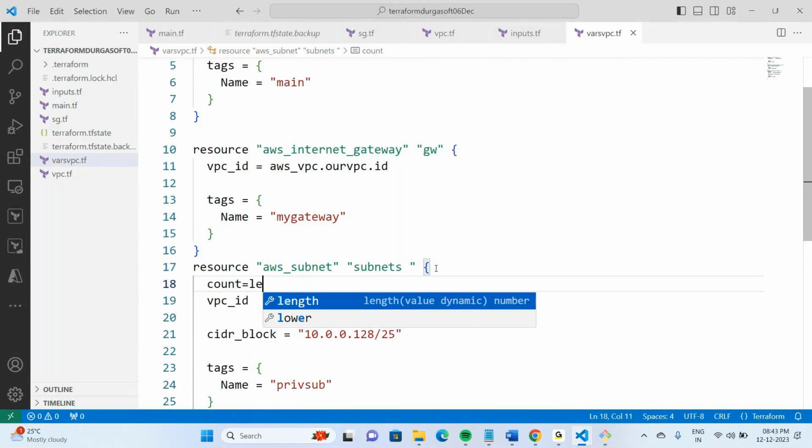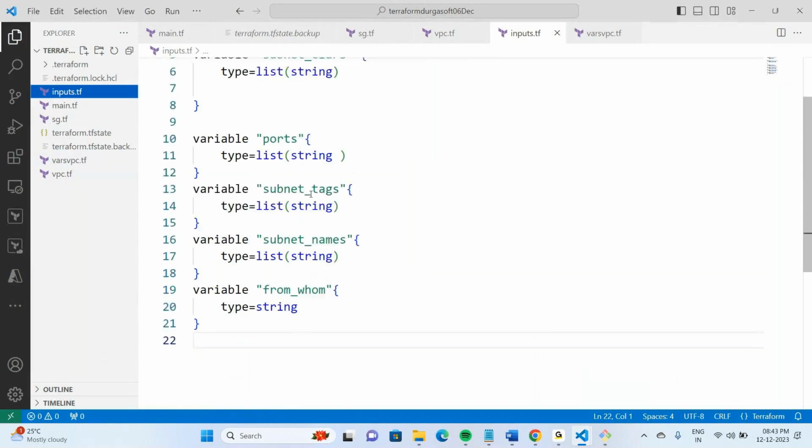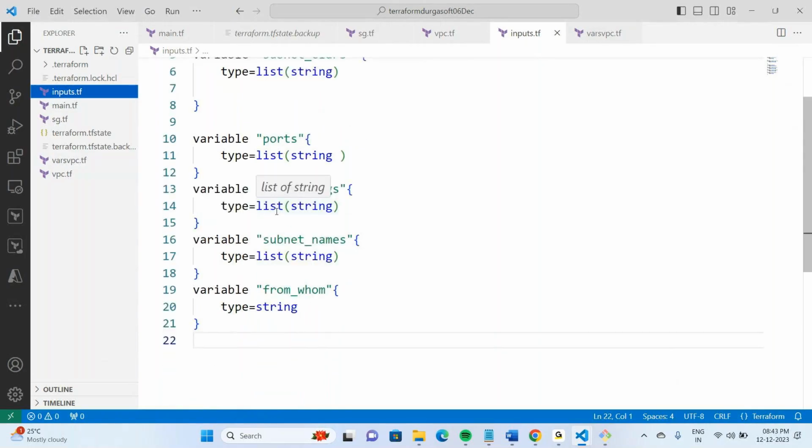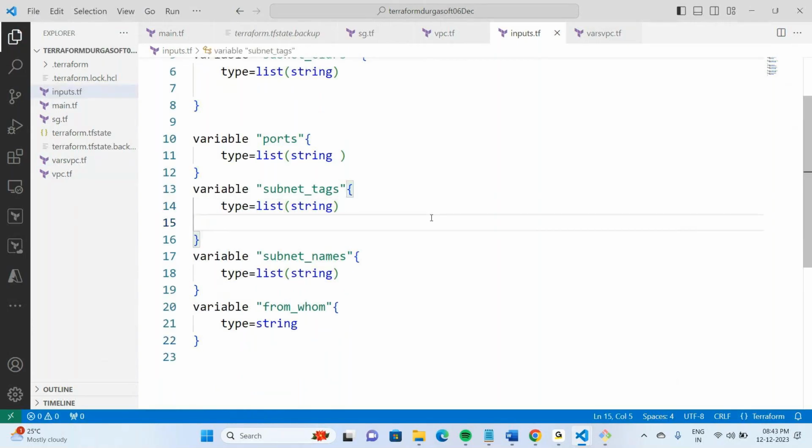Length is another function which is going to give the length of a resource, the length of a variable. Suppose in inputs.tf, here we have some values like subnet CIDRs, subnet tags. And in subnet tags I can give something like this: default equal to, within double quotation, I'm going to give public subnet comma private subnet.